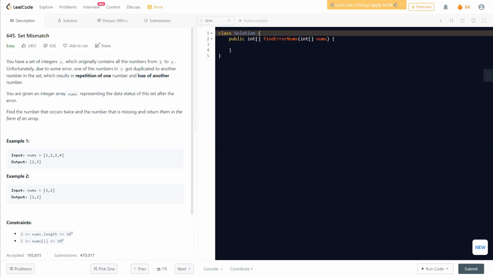In this video, we'll discuss another LeetCode problem, Set Mismatch. This is an easy level problem and we'll understand how you can solve this question easily and find a better approach to solve this kind of question.